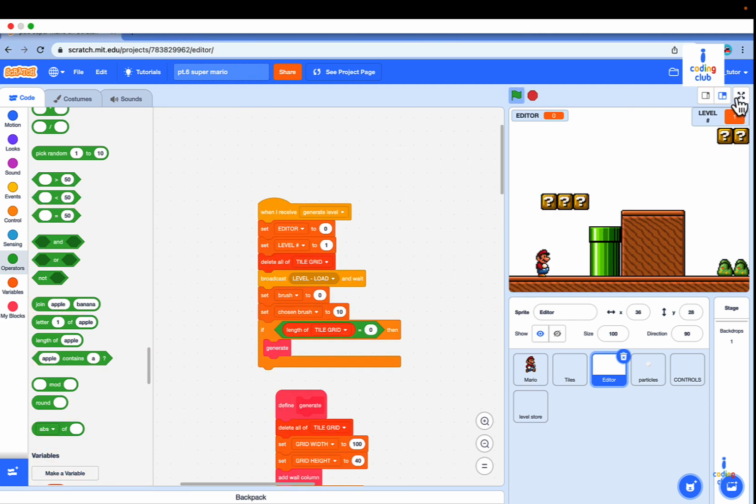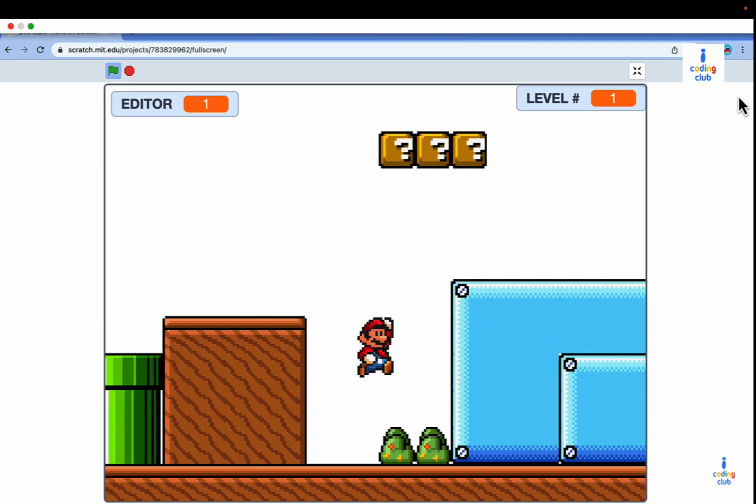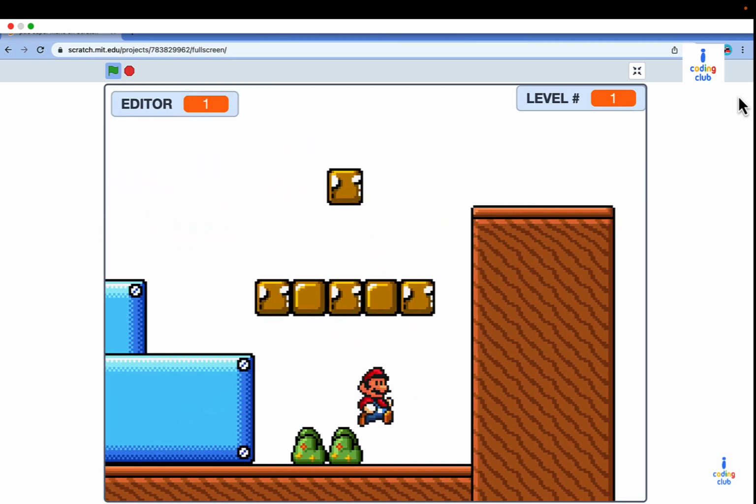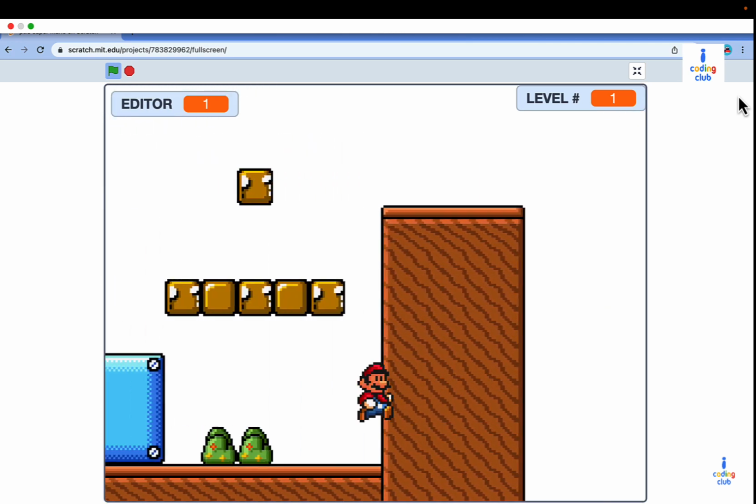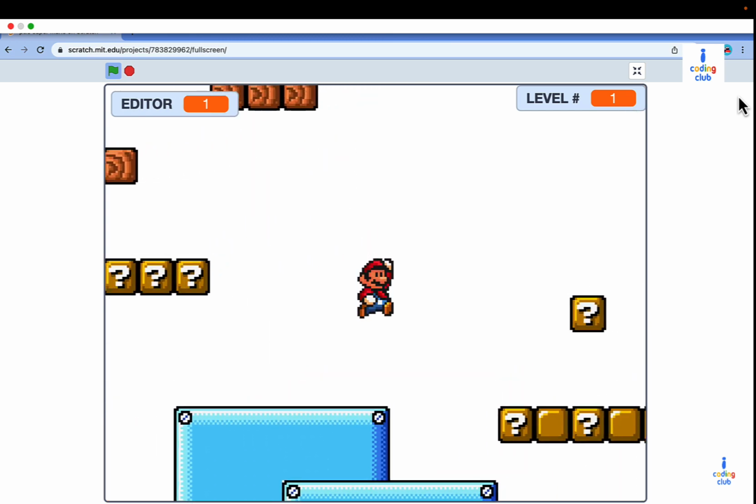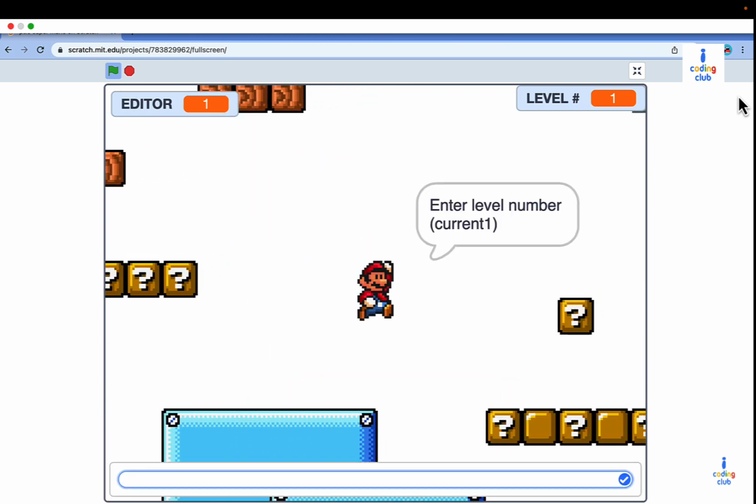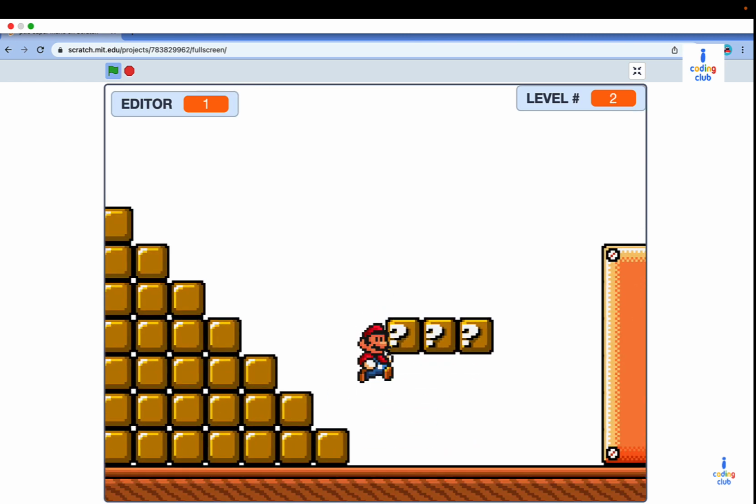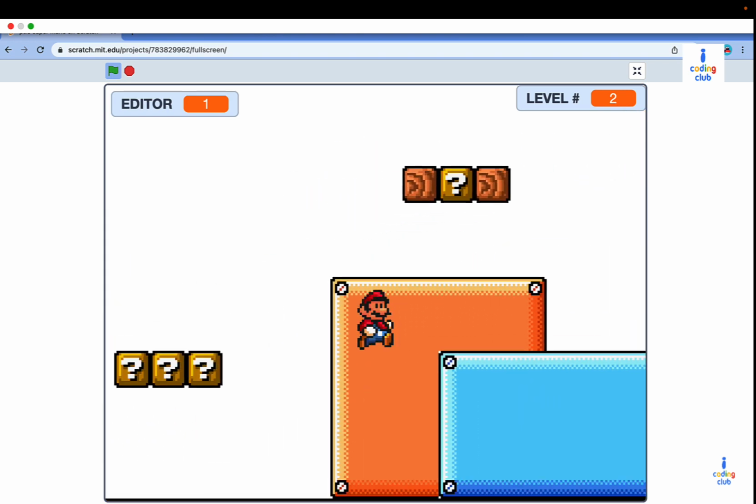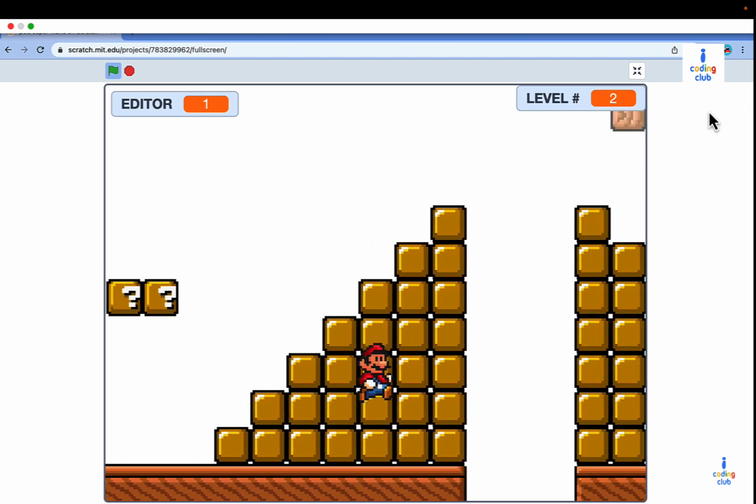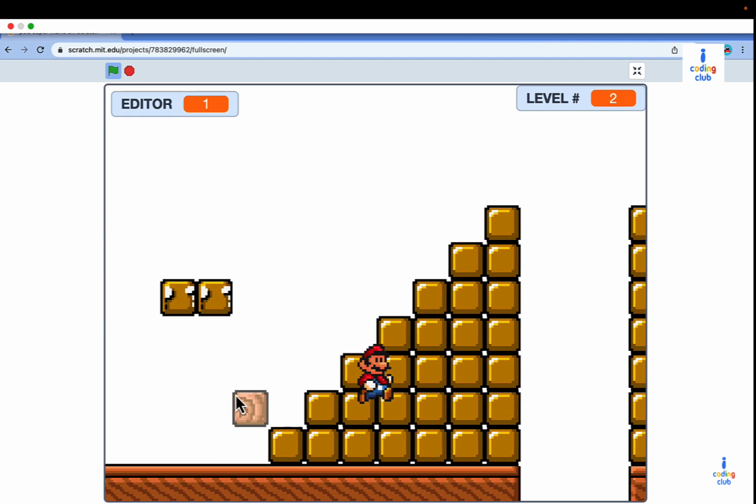Now if you click the green flag and press the 0 key to enter level editor mode, and you press L, enter 2, just 2, and press the arrow. Now you should see you got into a brand new level. And this is the level I built. So yeah.